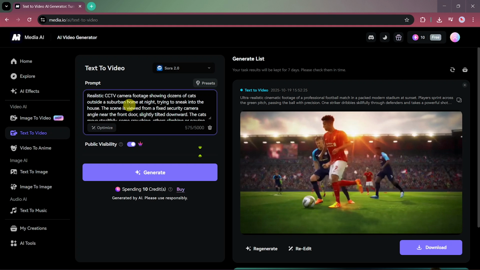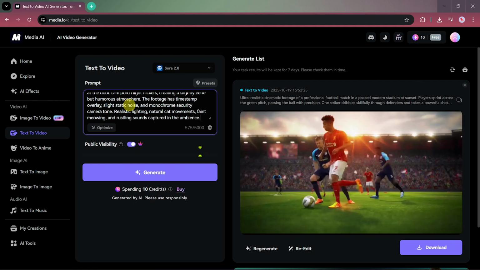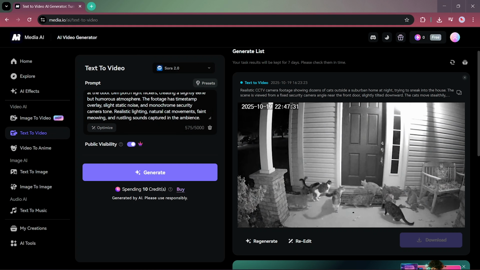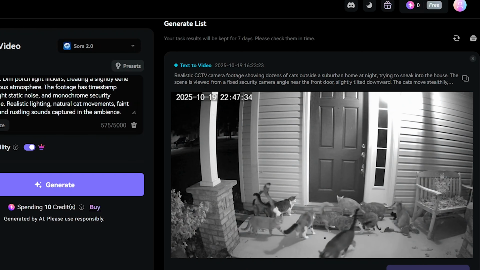Now, for our second example, we'll create a CCTV-style clip showing cats sneaking into a house. Enter your detailed prompt, hit generate, and let the model do its work. The result is incredibly realistic, just like an actual security camera recording.